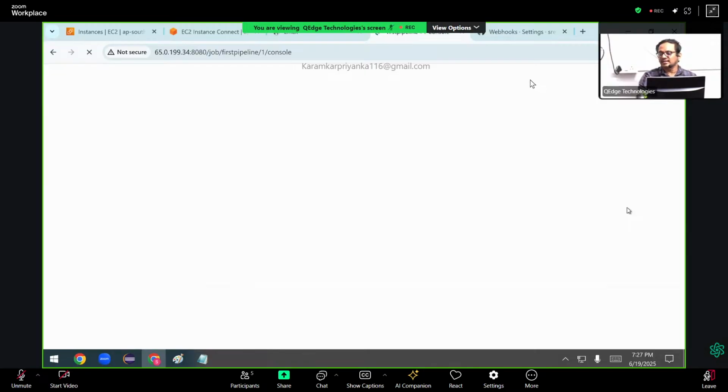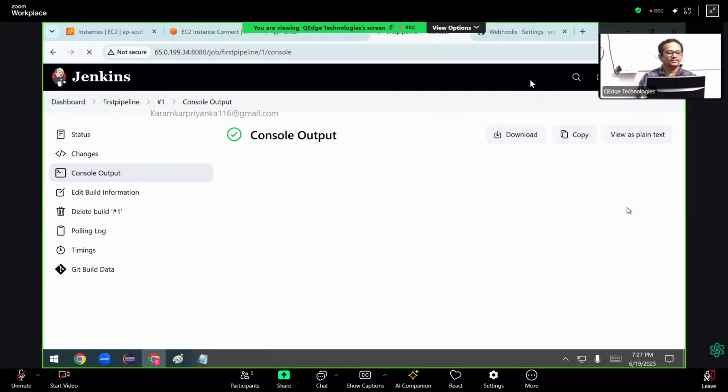So we didn't run it, guys. Keep this point. We never click on Build Now. So GitHub hooks in the sense, what we don't run it. There are two types of runs: manual run and automation run. Automatically, Jenkins will trigger it.